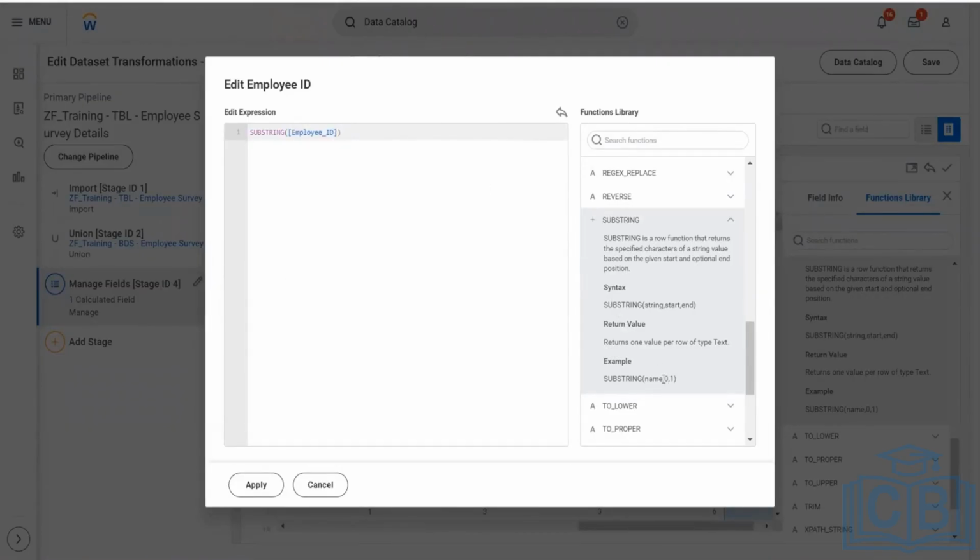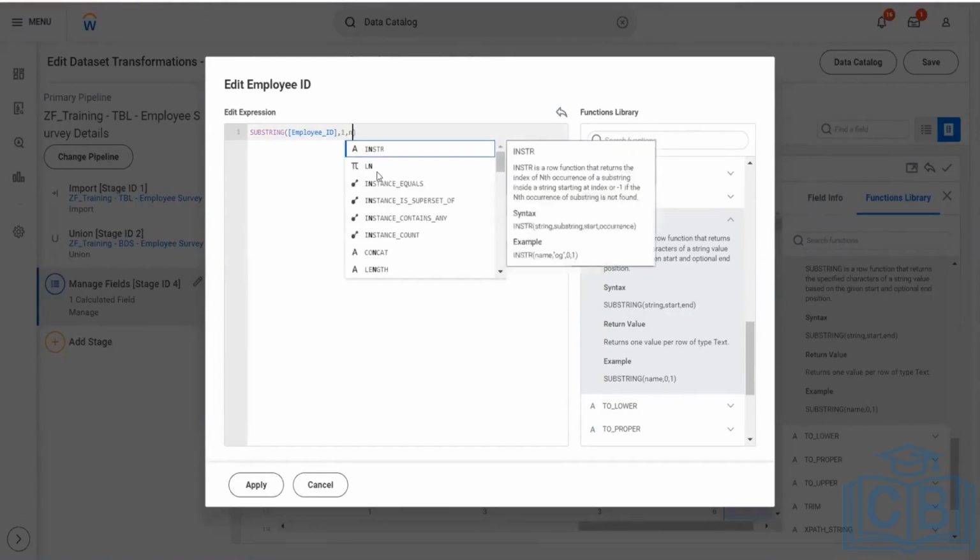Now what is the function? It says followed by comma. I want to start at, because I want to exclude my first character, which is E. I want to start with character 1 and I think it should be end.